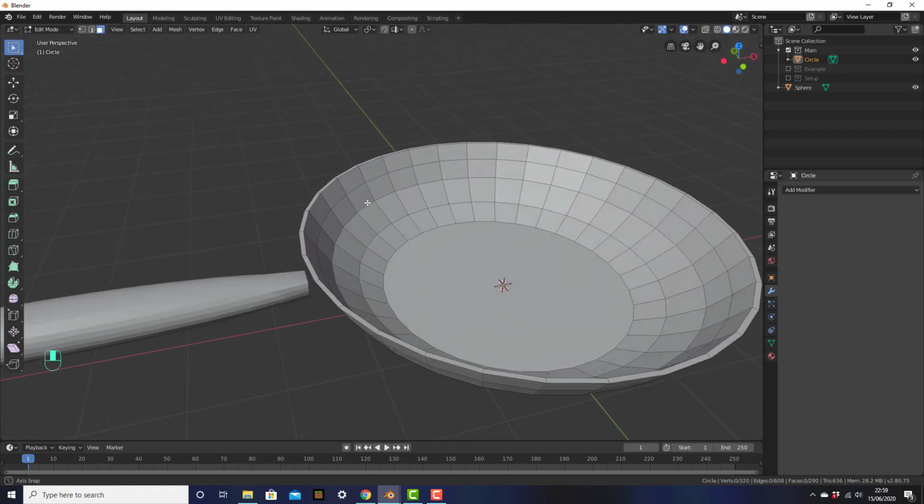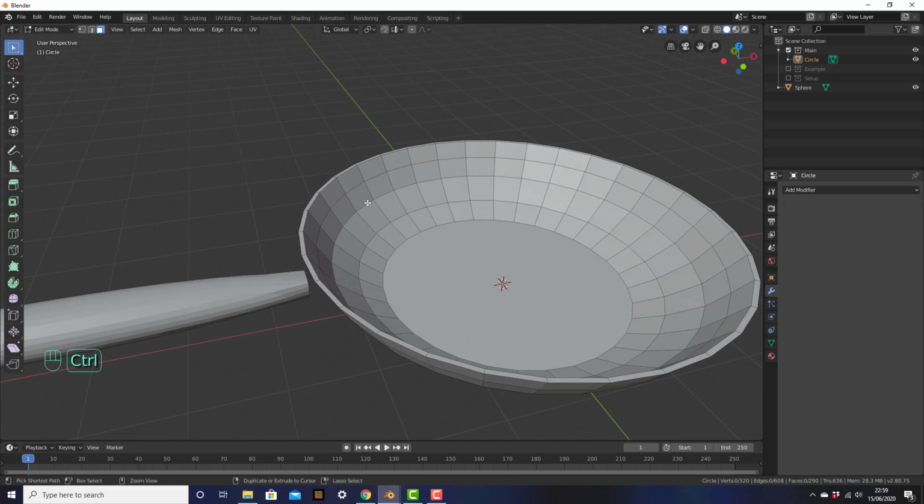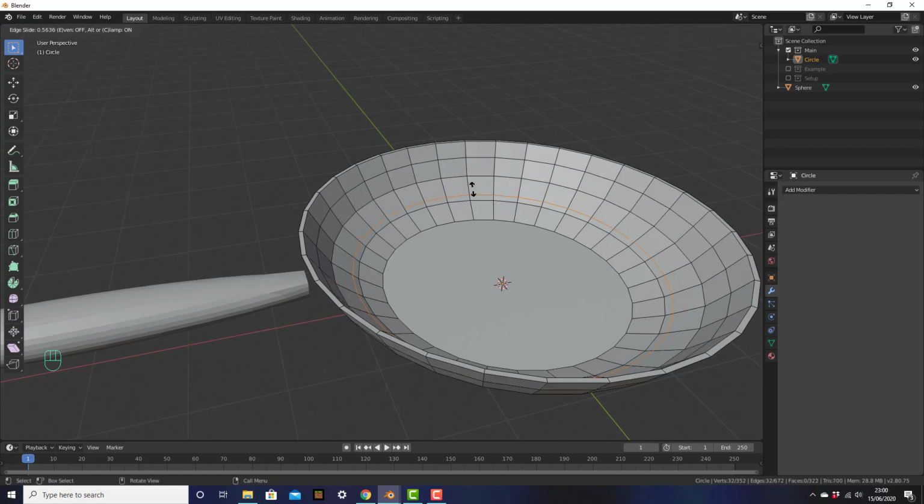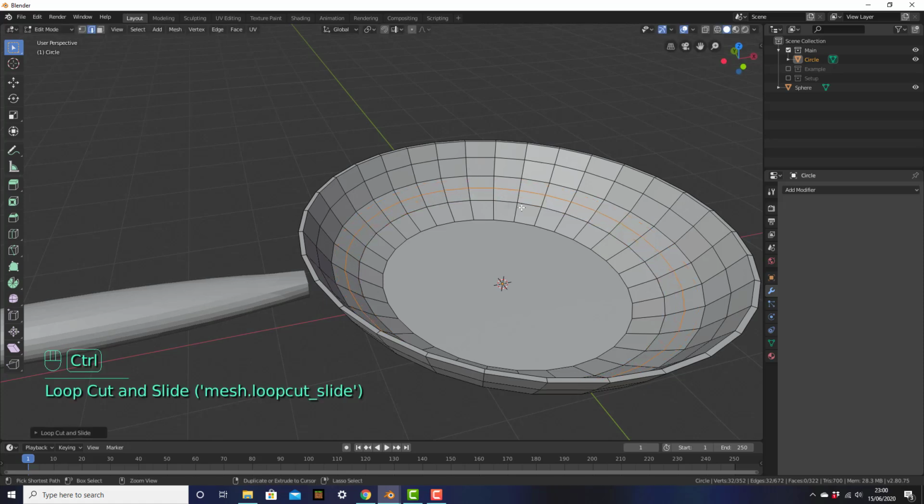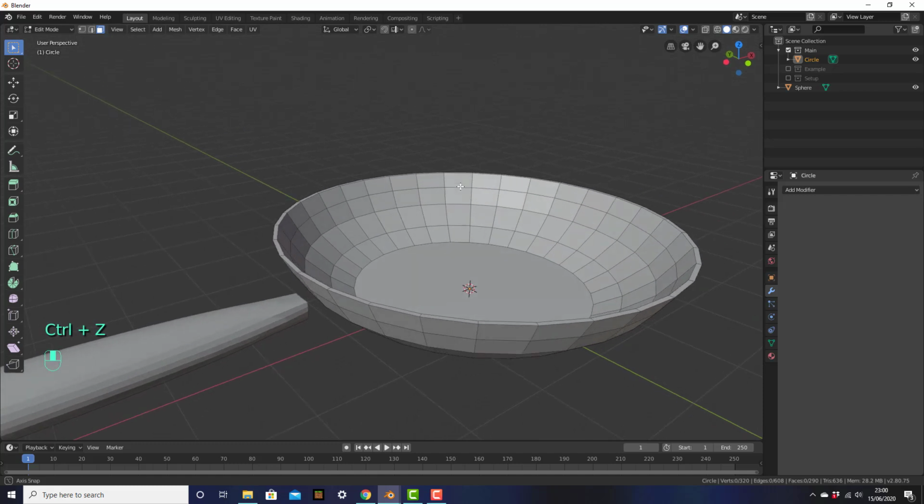So if you want to add an extra loop, we press Ctrl R, and then you can see loops snap into place. And if you want to add it, we left click, and then we can move it around, or right click to put it in the middle. But I want to undo that. I don't want to put it right there.